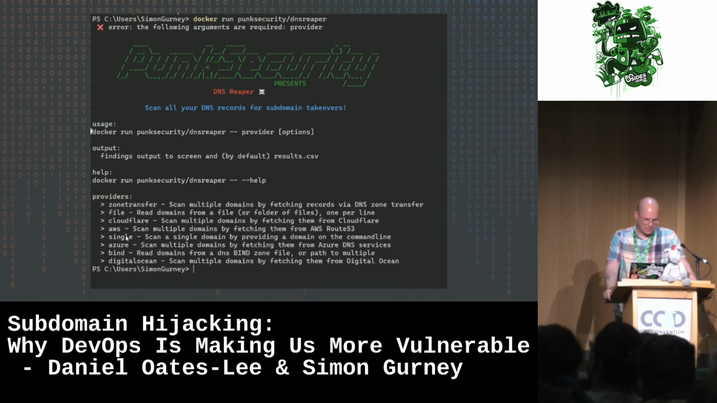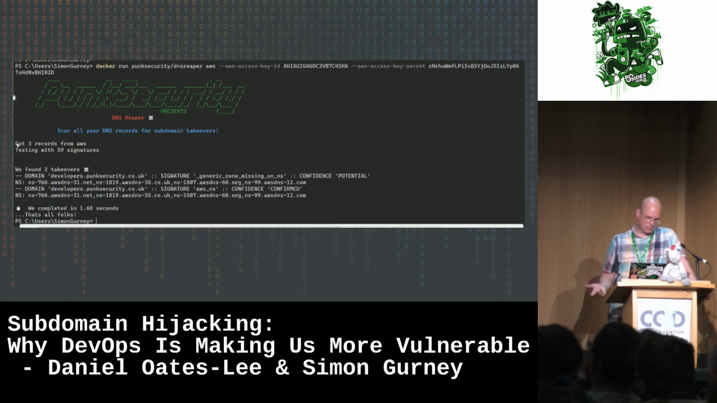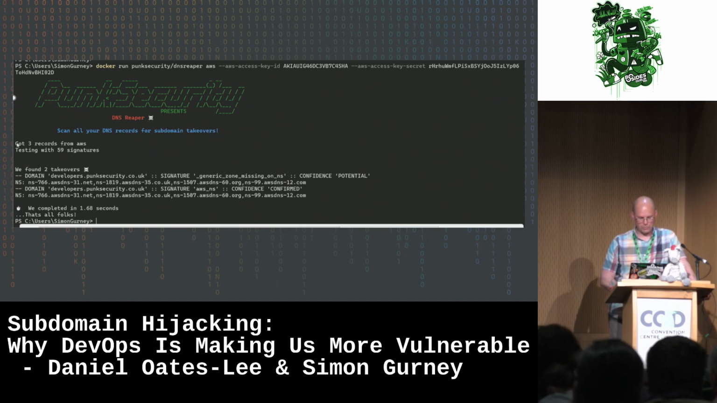You can see here that we cover Cloudflare, AWS. You can either scan a single domain, or from a flat file, or log into Azure, DigitalOcean, or Bind. And when you see the results, it will spit them out as you can see them here on the screen. You can see here that we've given this a confidence of potential, but underneath that there is a second finding, which is confidence of confirmed. That's because it's checked it using that signature to make sure that it is actually susceptible for a DNS takeover.